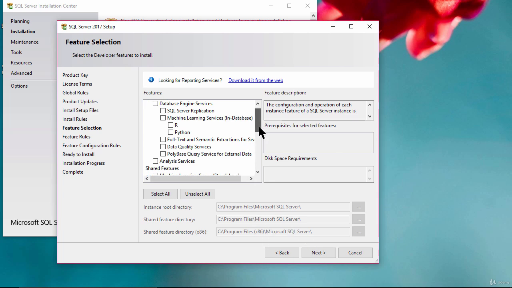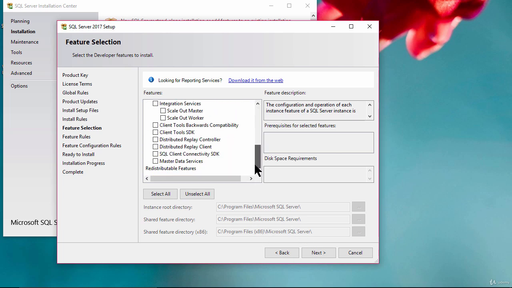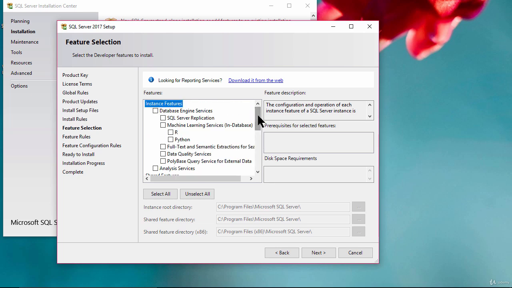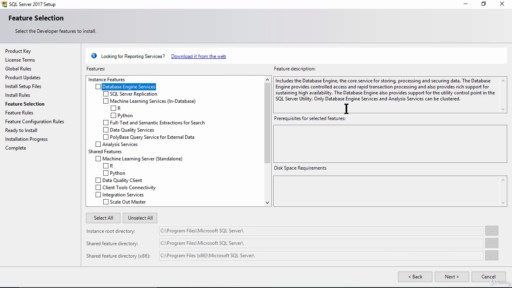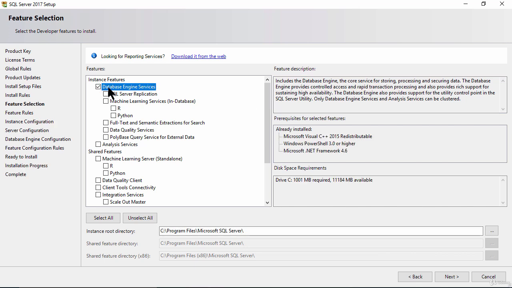And this is the major thing. Feature selection. What features do I want to install? And I want a lot of the features, but not all of the features. So let's see what we want to do. First of all, Database Engine Services. So this provides controlled access and rapid transaction processing. So basically, this provides the base unit, this is really the SQL Server.